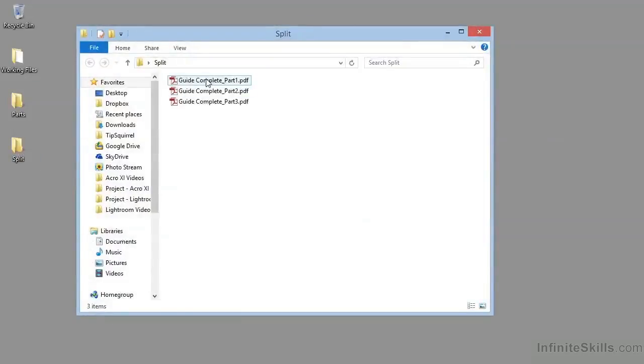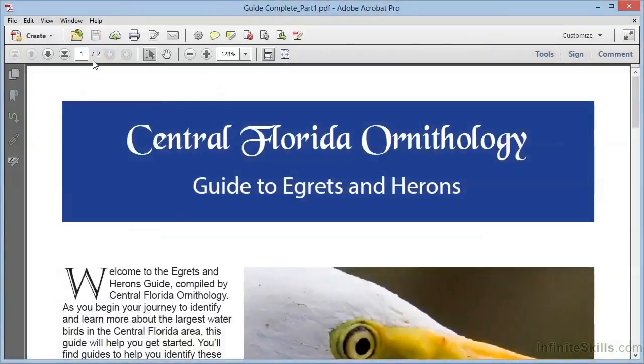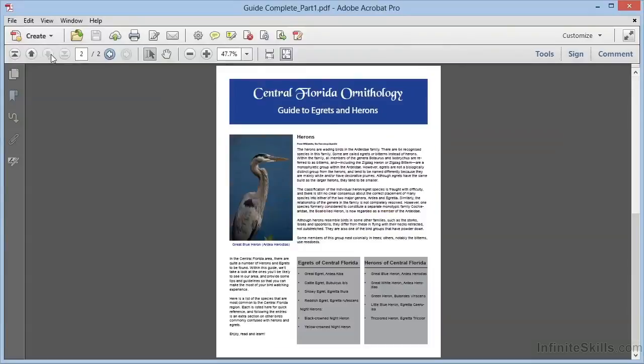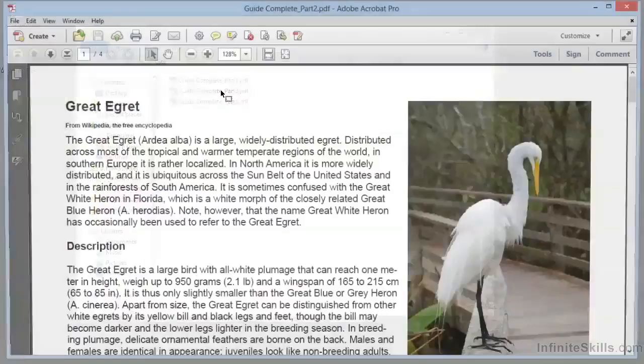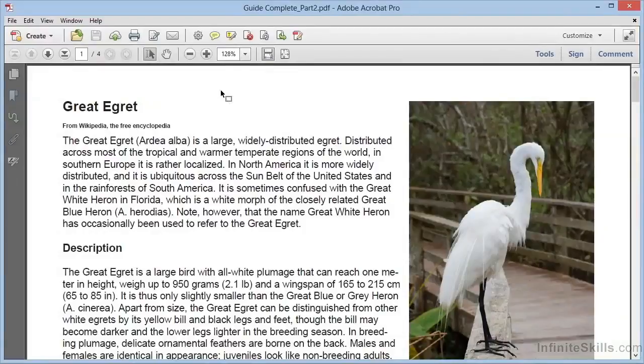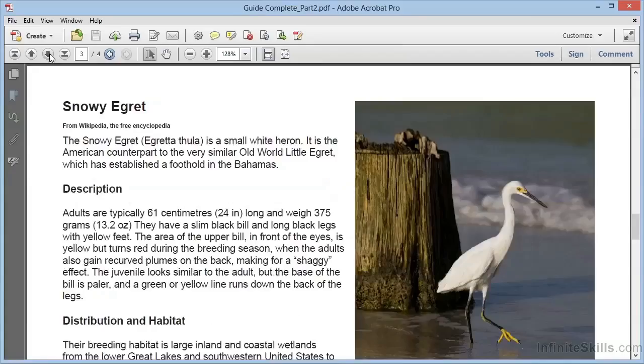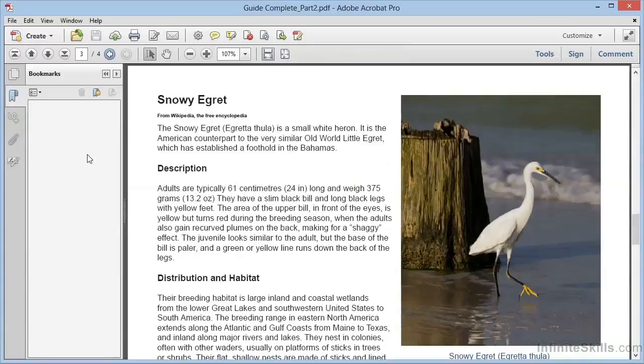If we open Part 1, we can see that it has 2 pages that are from the Introduction section. Notice in the Bookmarks panel that there are no bookmarks in this extracted document. If we close this and open Part 2, we can see a 4-page document containing all the files related to egrets. And again, no bookmarks.